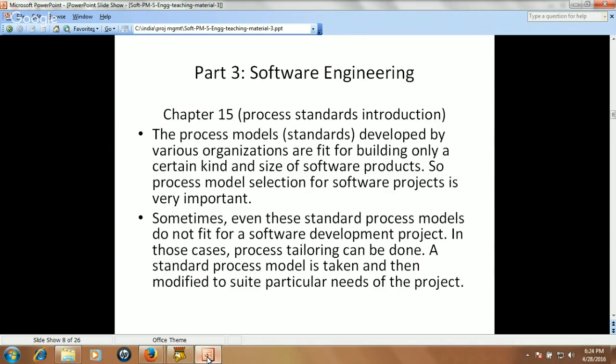Similarly, the kind of software product you are producing. For example, suppose you are producing software products to be used by finance people, and the software you are producing is used by supply chain management people. So definitely there are two different kinds of software products, and so you must have different process models for these kinds of projects. So different kinds of process models you need for different kinds of projects. So this is also a fact.